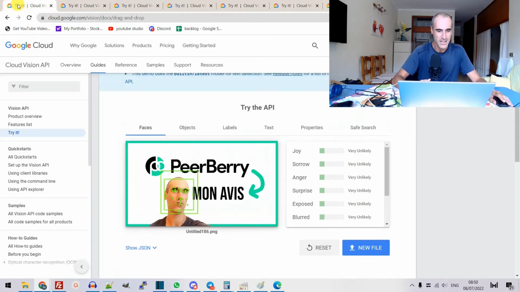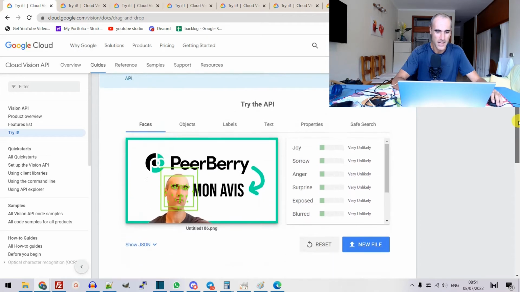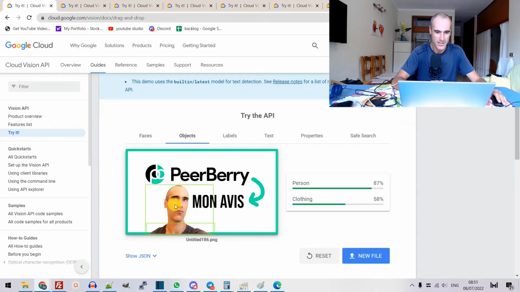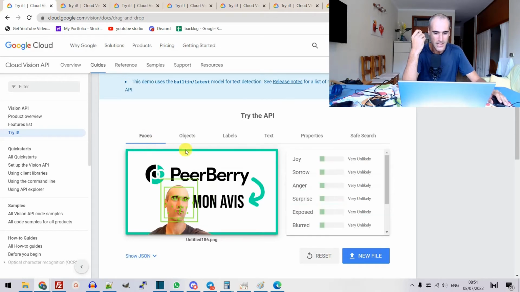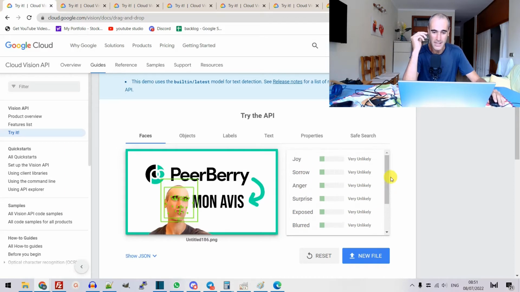So I did the exercise for a couple of my thumbnails. For example, that one. Let me show you. So the face, it will try to understand if it's joy, sorrow, anger, surprise, exposed, blurred, etc. If you recognize something that you try to express with your face. Okay, so unfortunately here you see it hasn't recognized anything.